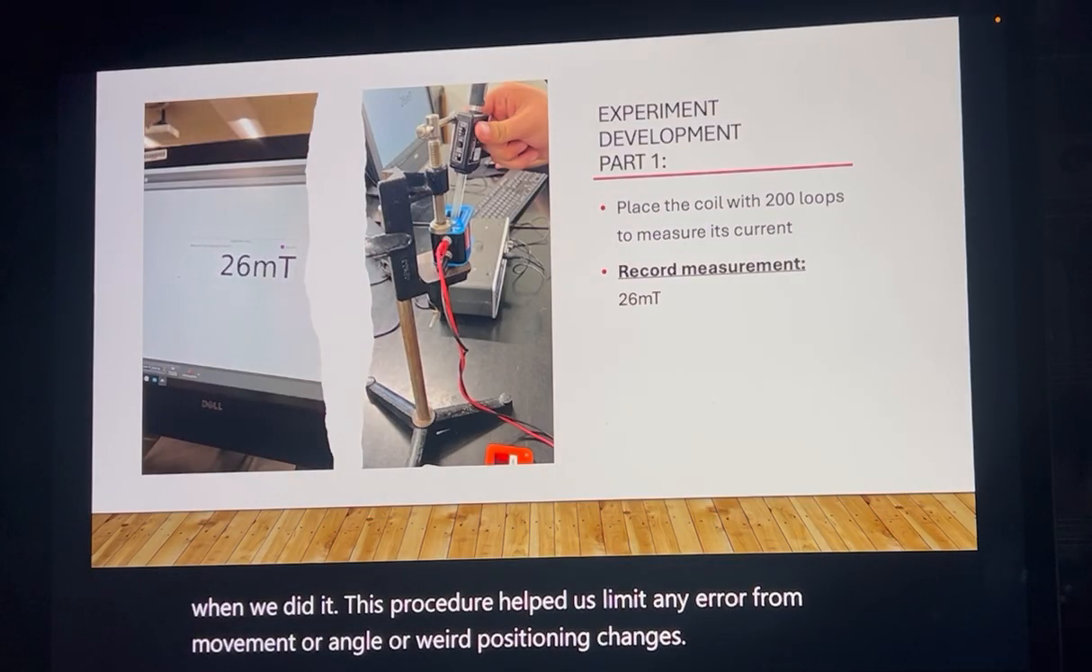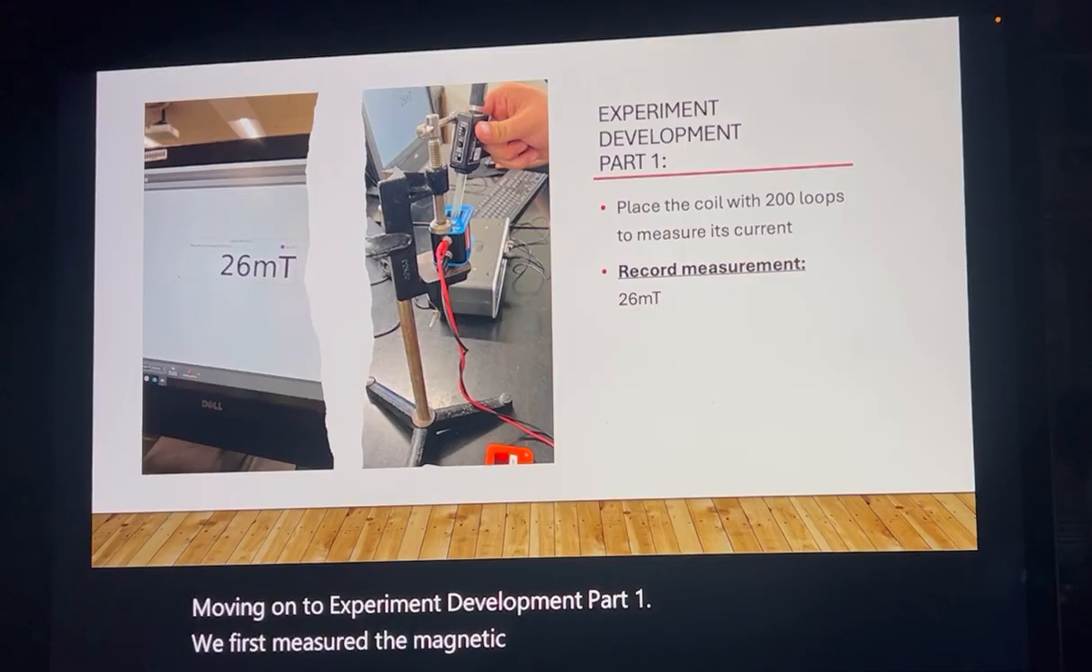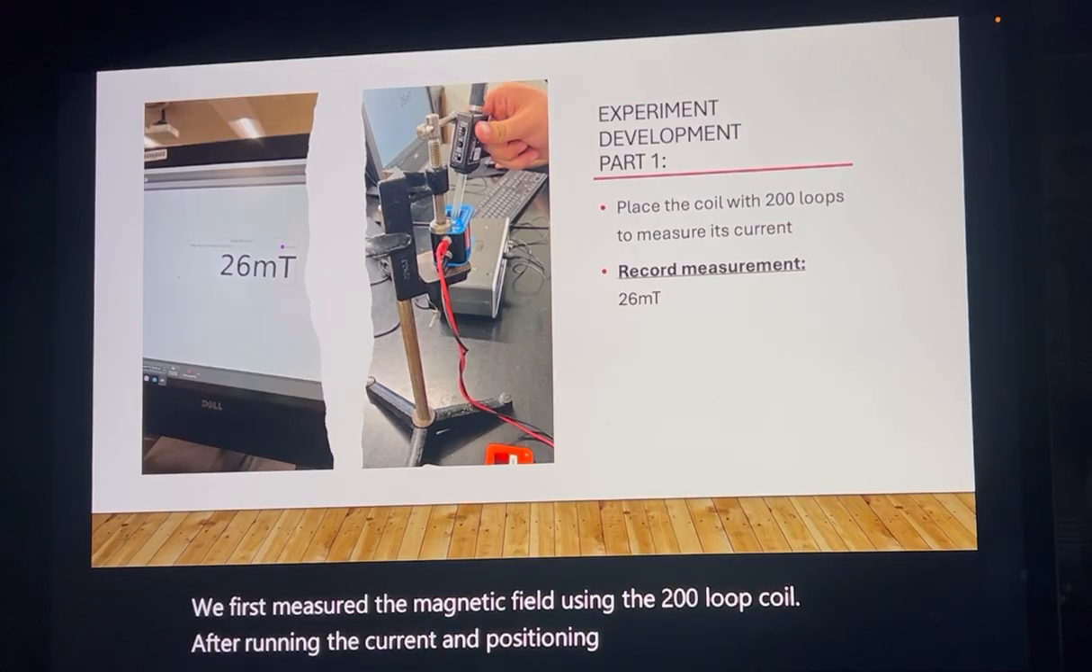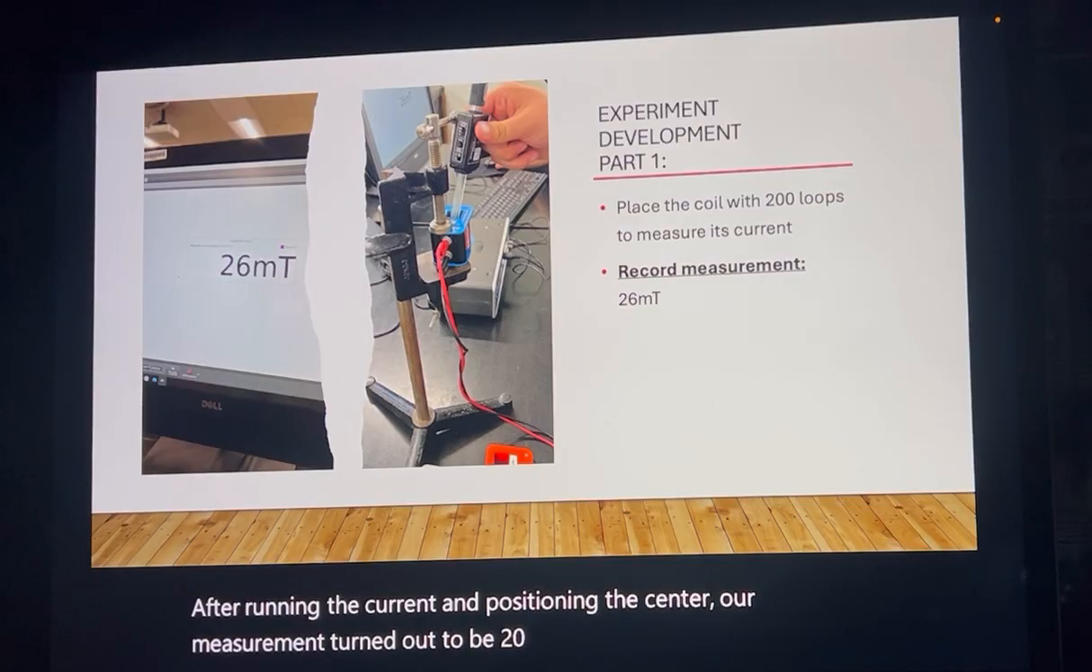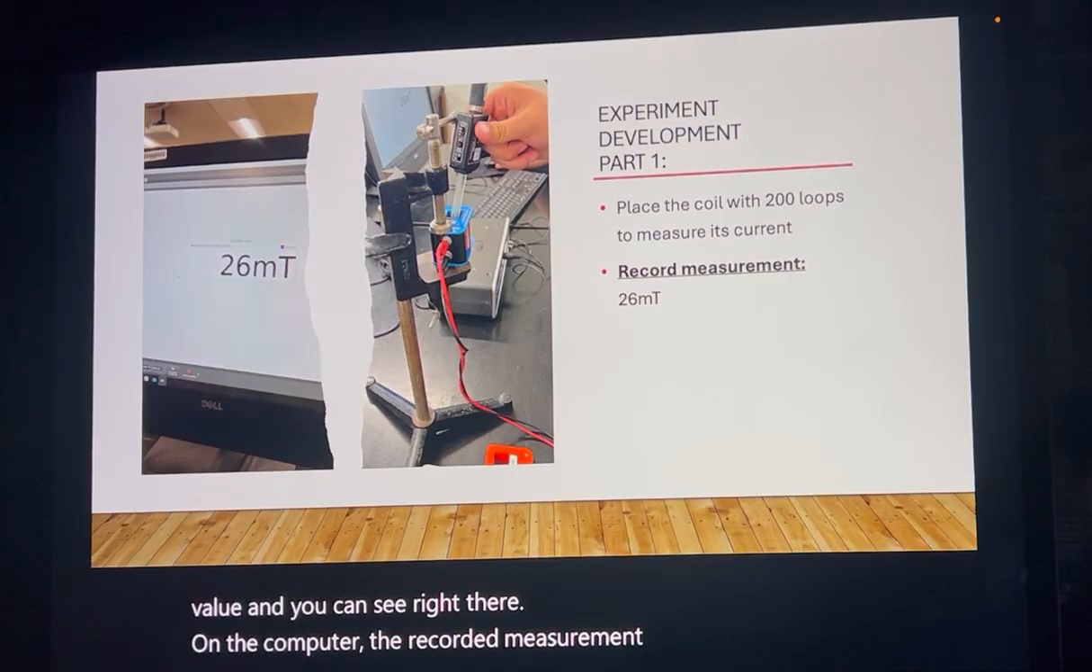Moving on to experiment development part 1. We first measured the magnetic field using the 200 loop coil. After running the current and positioning the sensor, our measurement turned out to be 26 milliteslas. So this was our baseline value. And you can see right there on the computer the recorded measurement and then our setup for this first part of the experiment.